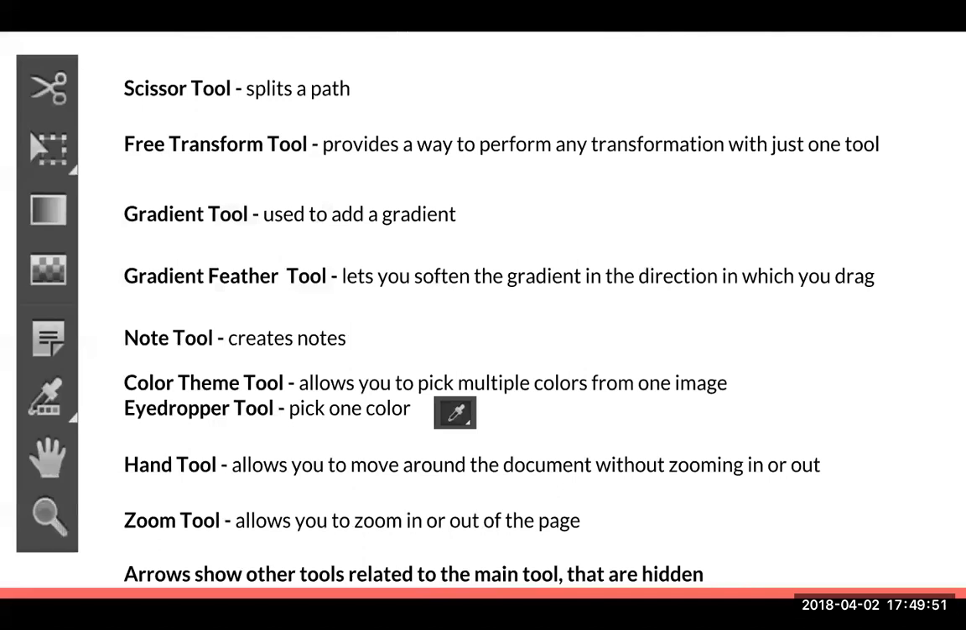Then another tool that deserves a gray box behind it, the note tool, lets you make yourself a note, which is kind of the equivalent of putting a sticky note. I guess if you're working on something really big and you need to go back to something, it would be great, but I just do things differently, but hey, some people like it. Then we have the eyedropper tool, which yours might default to this eyedropper that shows 3 boxes, which is the color theme tool, and it allows you to pick multiple colors from one image.